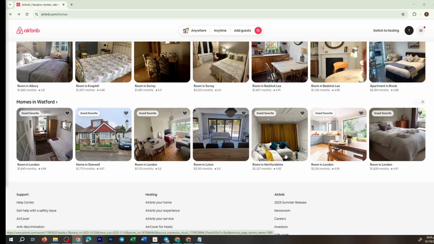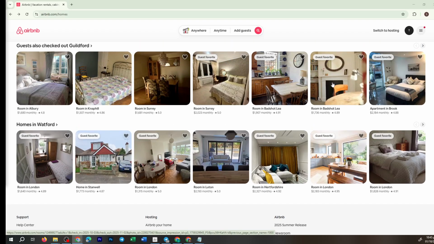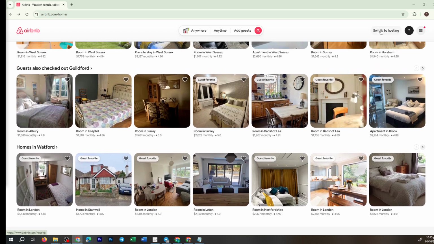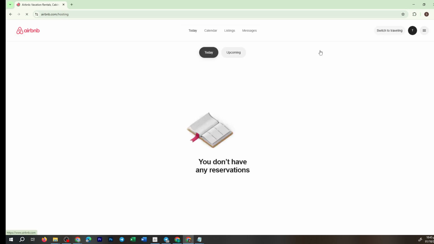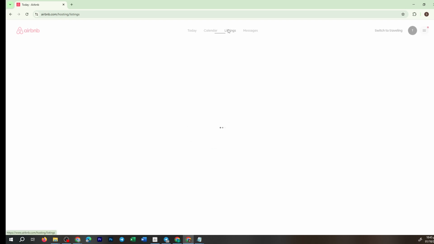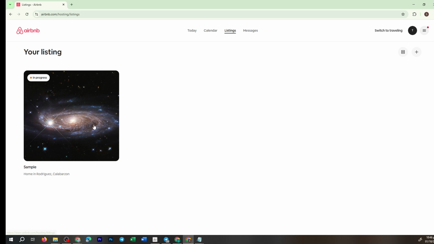Once you're all set and logged in, glance over to the top right corner of your screen. There, you'll find the option that says, Switch to Hosting. Click on it and you'll enter a whole new realm dedicated to hosting. It's exciting, right? From here, you'll embark on creating your listing. Now, this part is all about showcasing what you have to offer, so take your time with it.